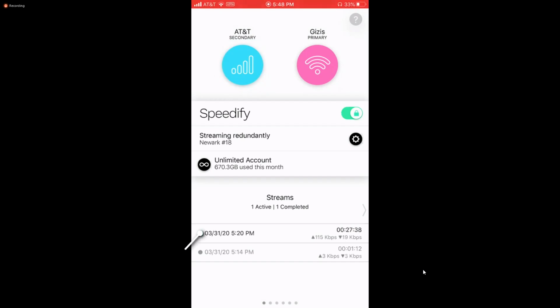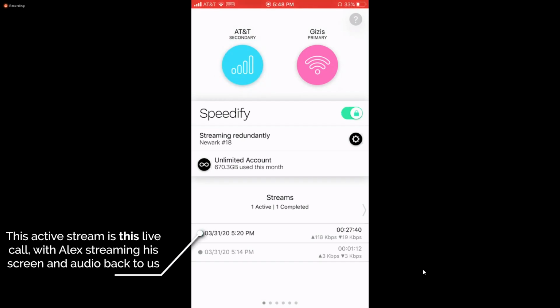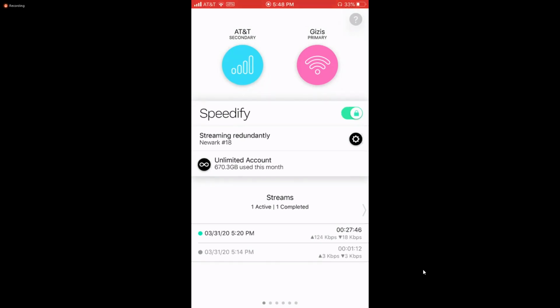Finally, if your connections are dropping packets, like at the edge of range of your Wi-Fi, like where I am right now, since I'm walking away from my house, it will actually send the stream's data packets redundantly on both connections at once and only deliver whichever copy gets through first. This gives you a rock solid connection, no matter how bad the link gets.